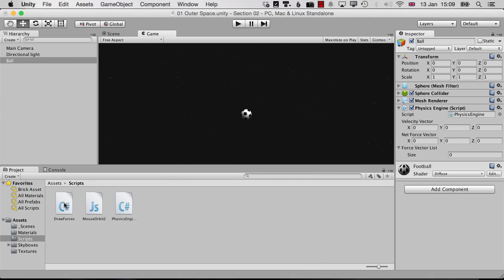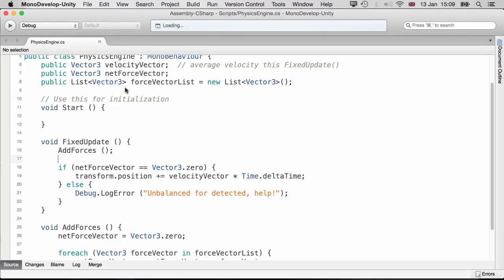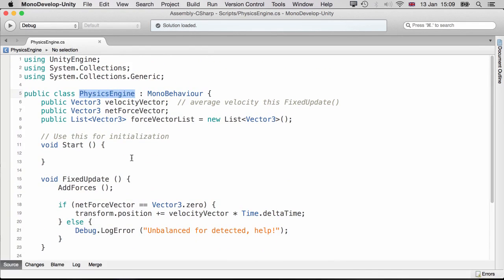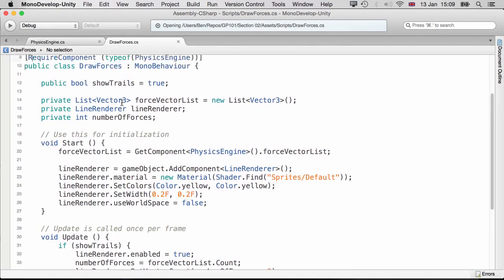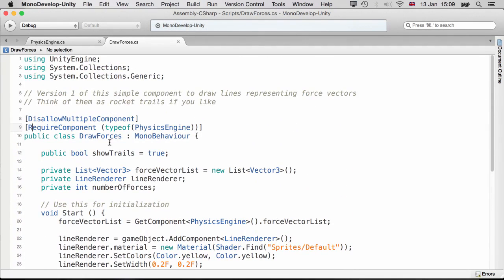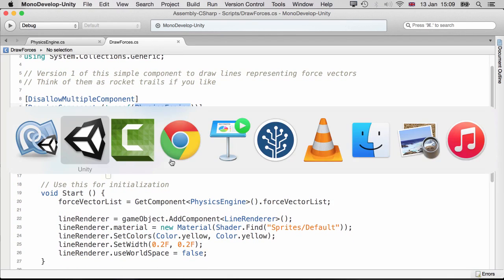Now, if you have any errors, it's probably because your physics engine file is not spelt exactly like this, or if you go into physics engine, you need to make sure your class is exactly PhysicsEngine. Because at the top of DrawForces, which I'm not going to take you through, it just draws some lines, it says requires component PhysicsEngine. And it's expecting there to be a physics engine with a list of forces on it.